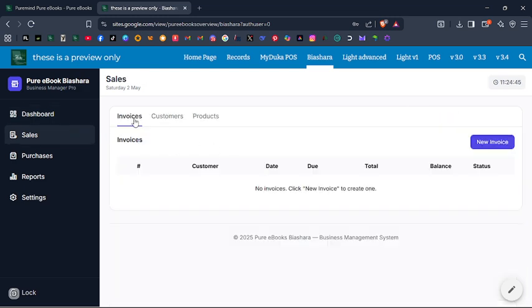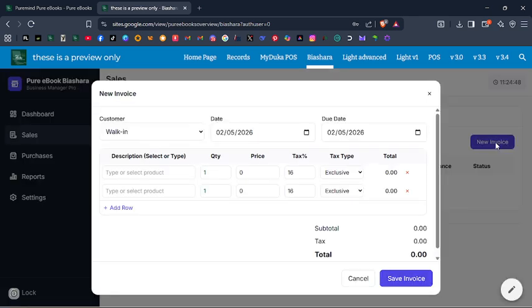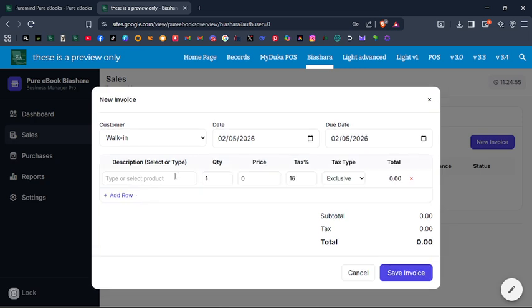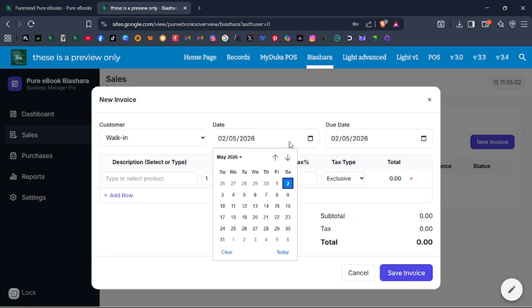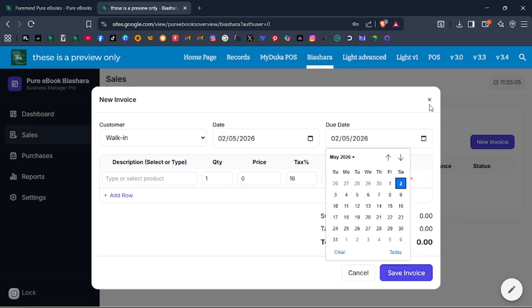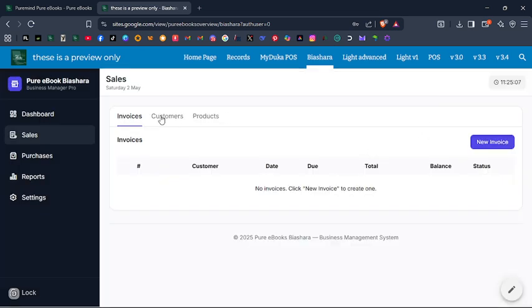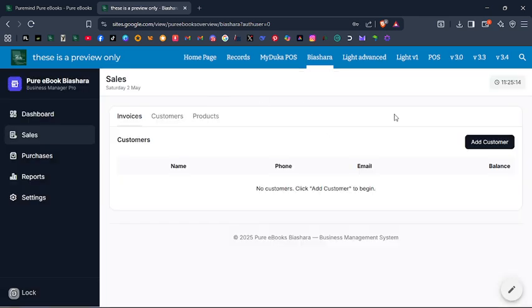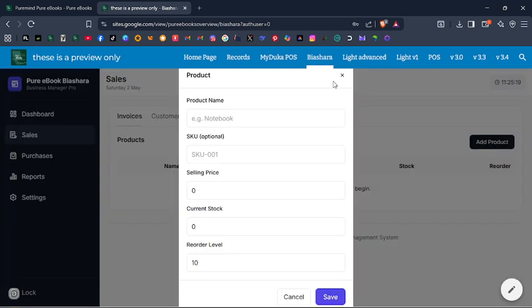Sales, you can add an invoice. There is a template. You can add a row. Booking customer, you can set the due date, customer, add customer. You can add a customer, register a customer. You can register a product name.